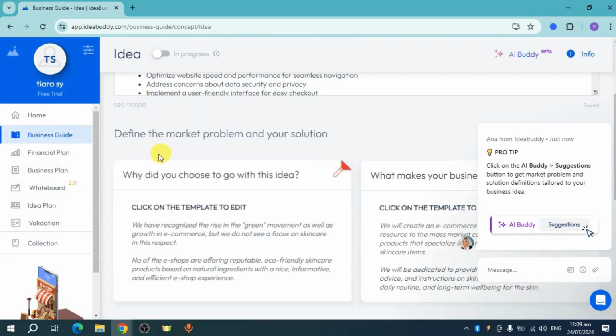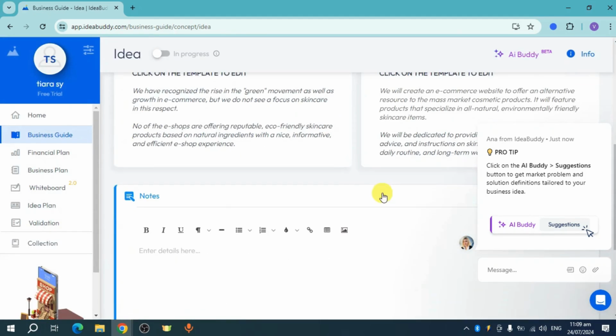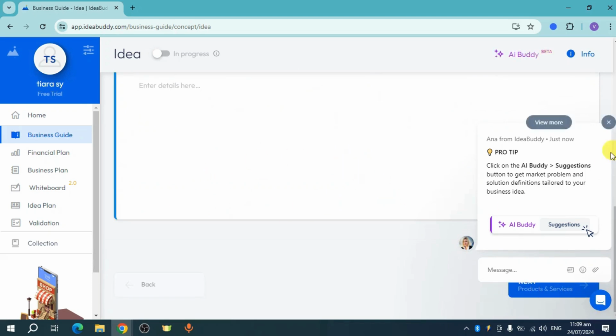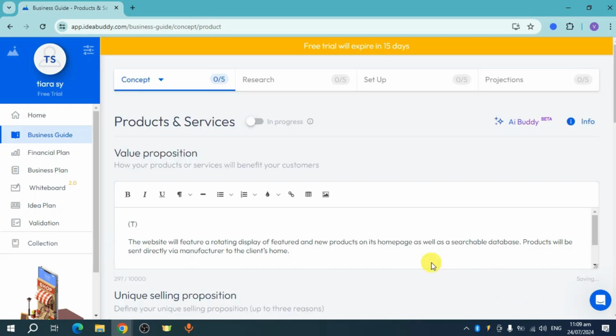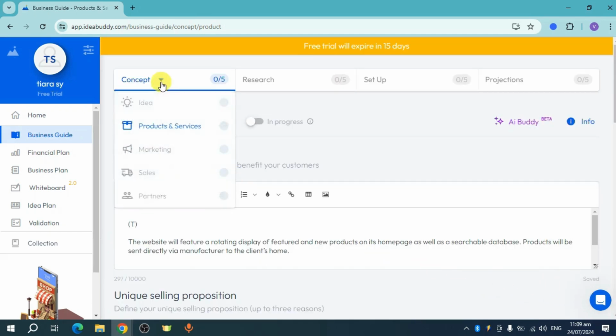Once you have done that, we now have the executive summary and the problem research. You can also add some notes if we're done with that. Now, the next thing to do is look at this next button right here, and you should be redirected. These are all part of the concept.